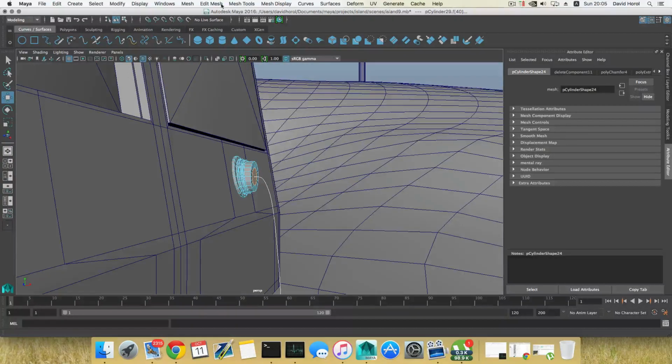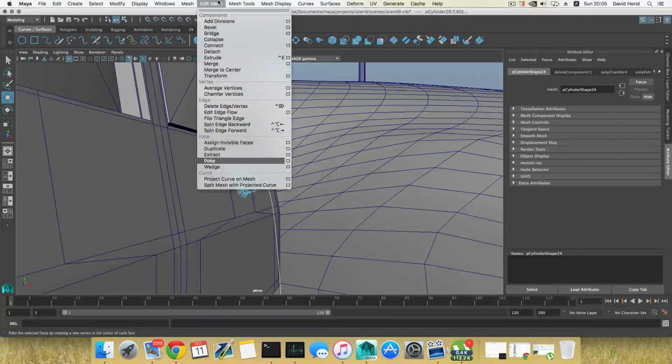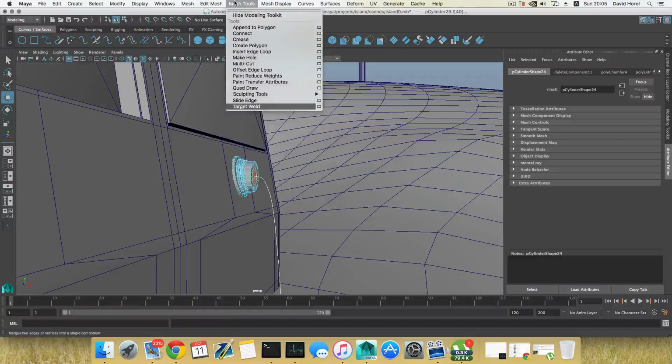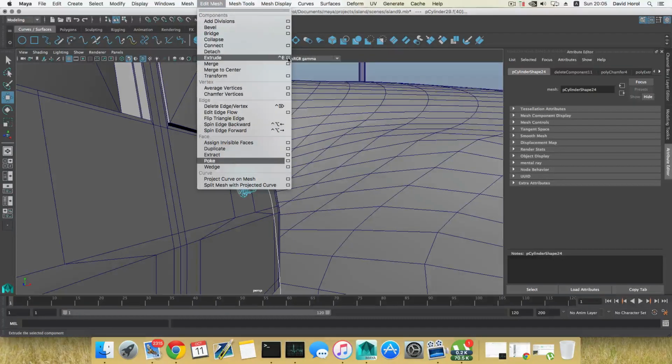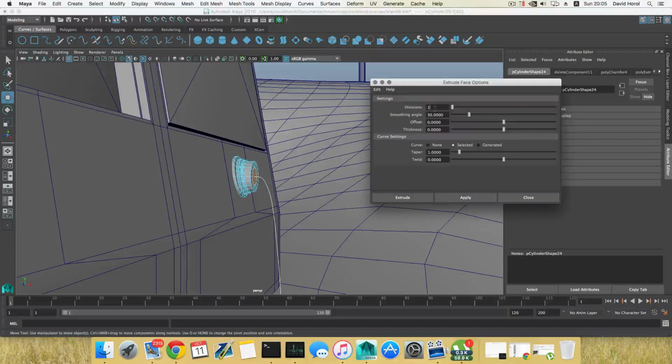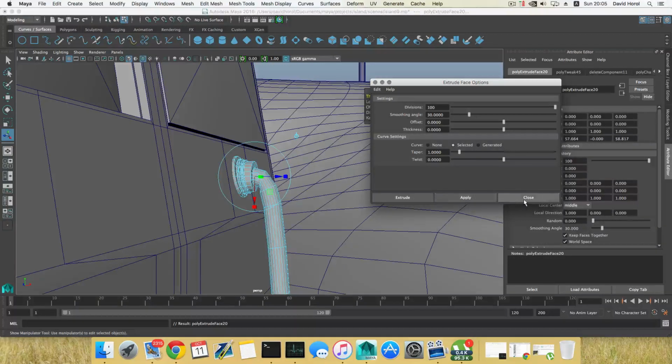And if you go over Edit Mesh, and Extrude options, you'll need to type in here 147 according to how many you have. But again, you're limited to only 100. So type in 100 and click Apply and close this.